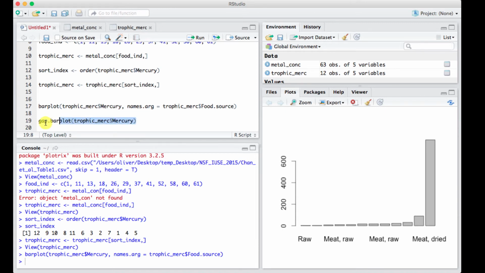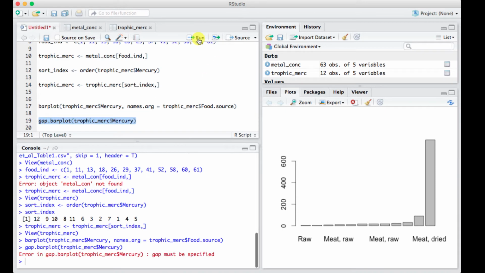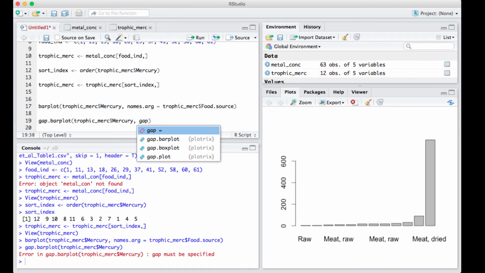Let's just show you what this looks like. Oh, gap must be specified. Sorry about that. So our gap in our data, the gap where we're going to break it, is somewhere between, so this is 100, so we're going to break it between 100 and 700. And that's just saying where the gap's going to be on the y-axis.